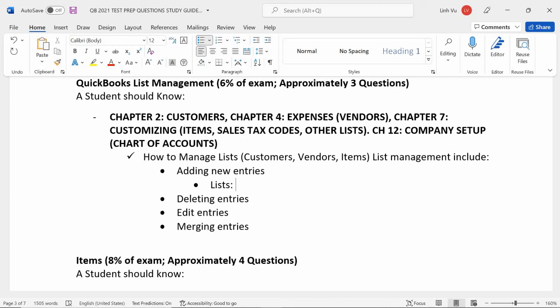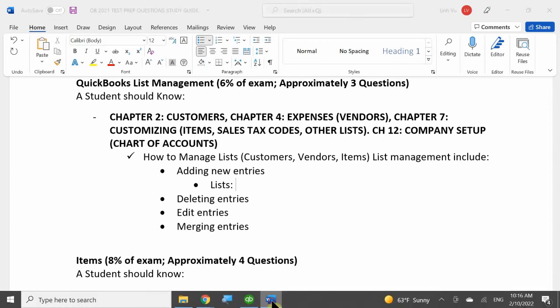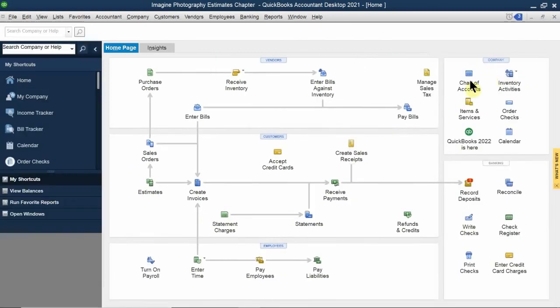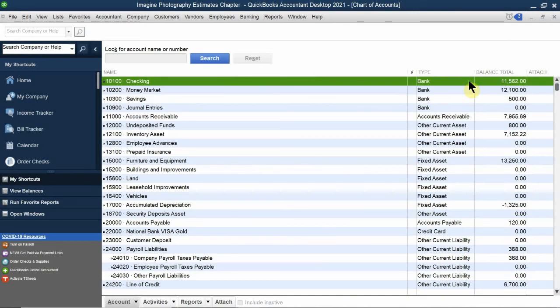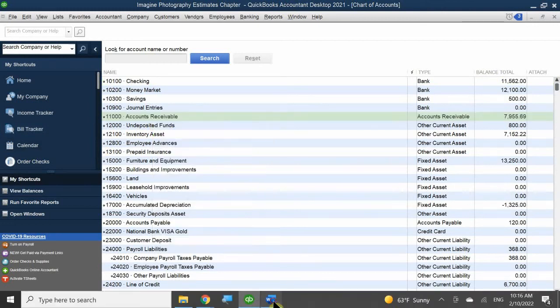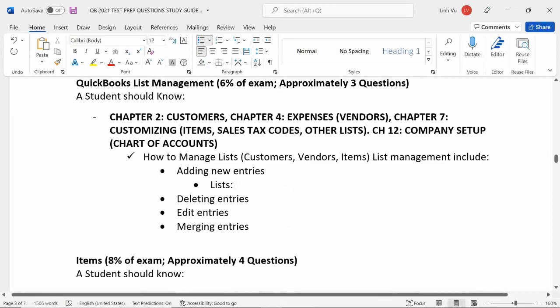How do we add new entries? Go to homepage, click chart of accounts, right click and click new. Good, right? That's one way. So whether you go home page, chart of accounts, you can right click anywhere and click new. Excellent. That's how you can enter in.